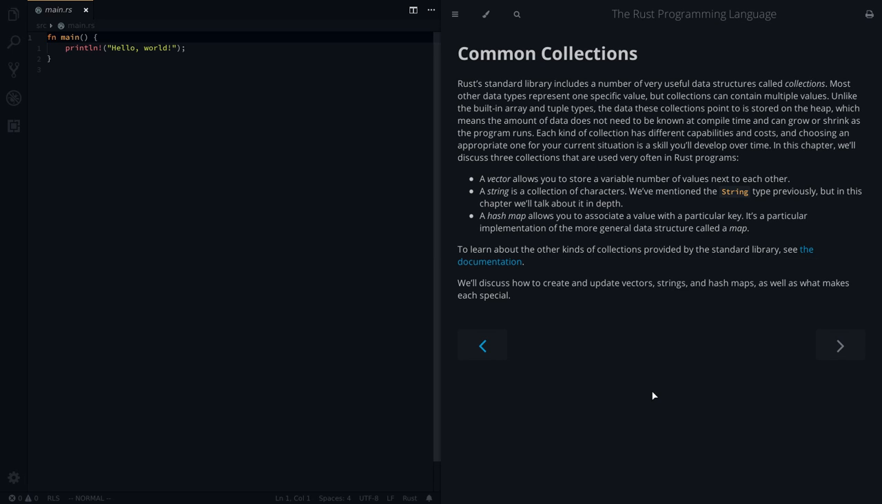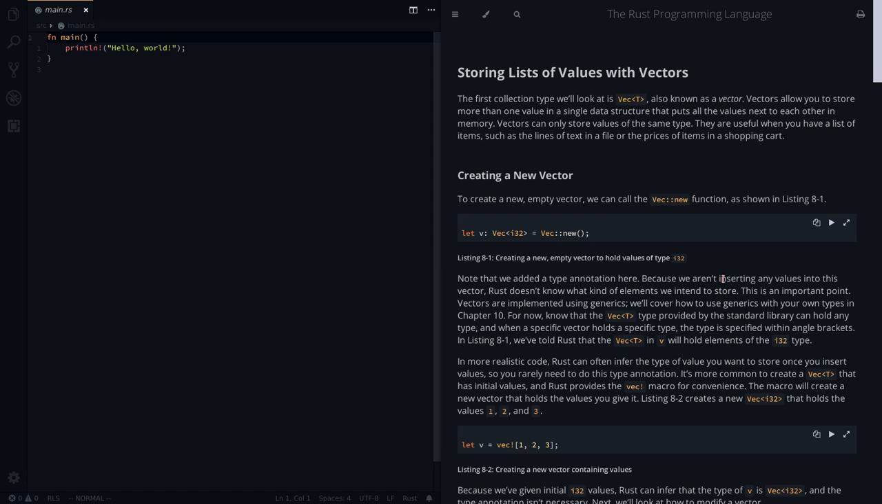We'll discuss how to create and update vectors, strings, and hash maps, as well as what makes each special. Storing lists of values with vectors.